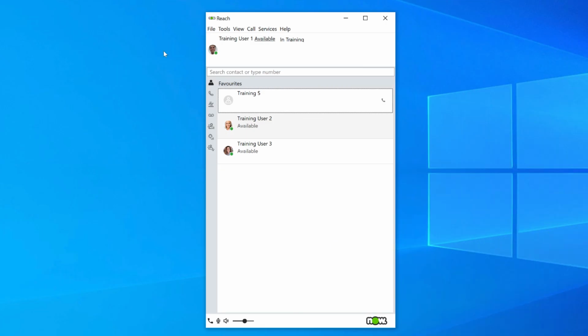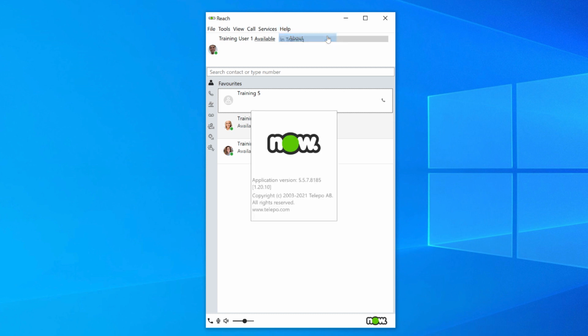The Help menu can be used at any time to assist you with all aspects of Now Reach Softphone. Click on the Help menu and select About to see the application version you have installed.